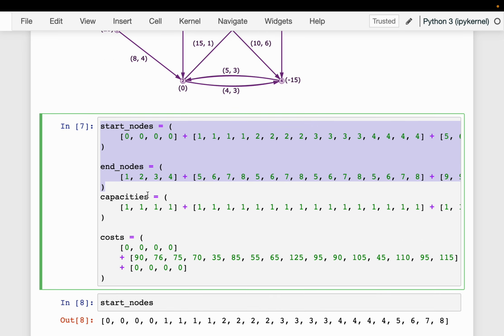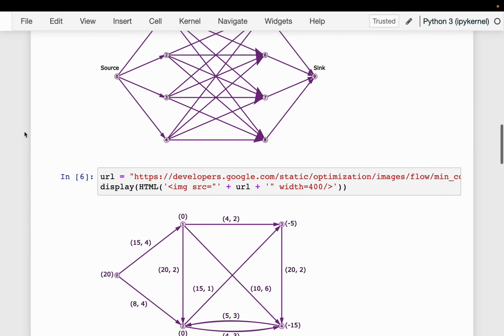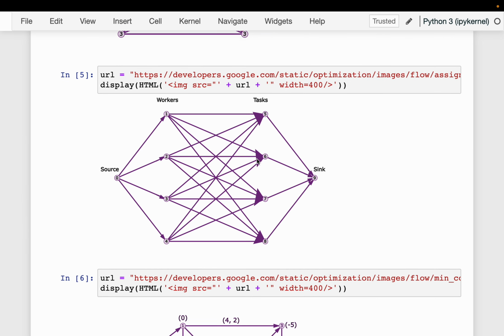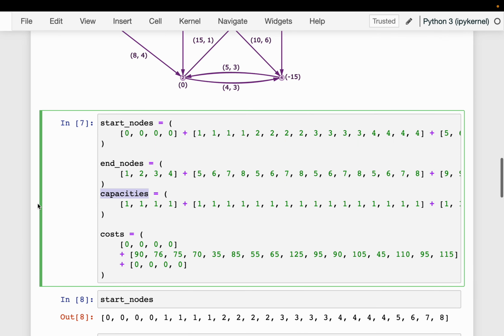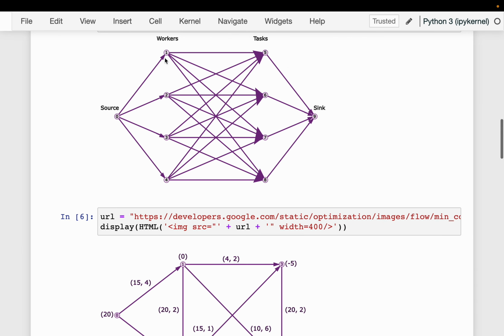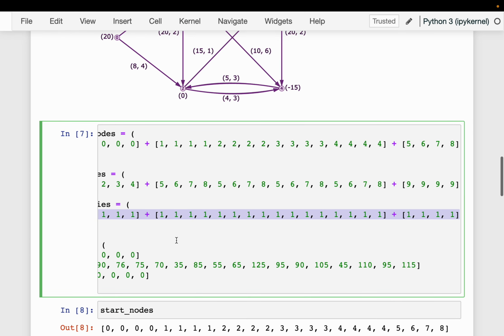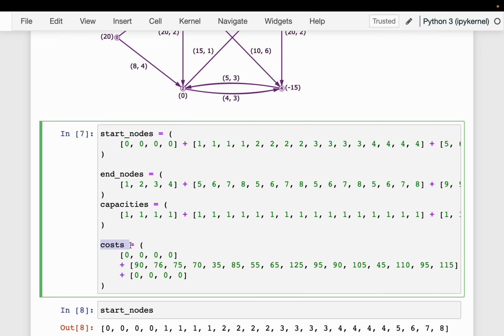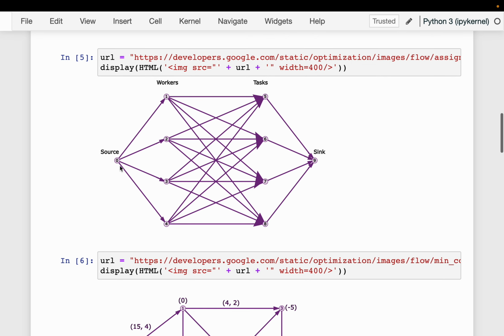And then the capacities. As we just discussed, the capacity is equal along every arc. So let's just take that as 1. Okay. So the capacity is 1 for any arc in this network. And then finally, we have the cost associated. Now, to go from node 0 to node 1, we don't have any cost, right? Because only the workers are charging here.